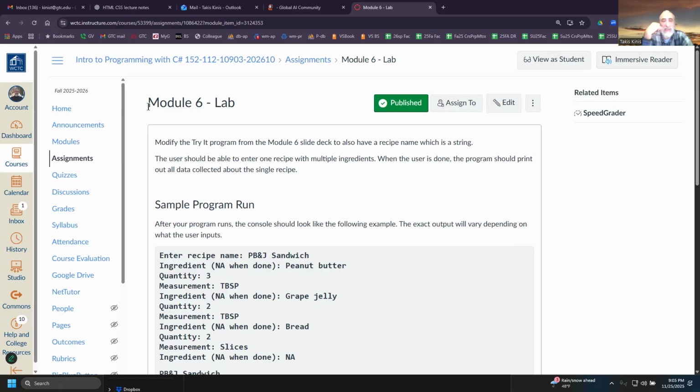But let's read through this and see what the difference is with this one. This says Module 6 Lab. It says modify the try it program, and that's the one where we're doing the ingredient list. We were just doing that in the lecture. We want to modify that to also have a recipe name, which is a string. The user should be able to enter one recipe with multiple ingredients. And I'm going to show you guys how to do that.